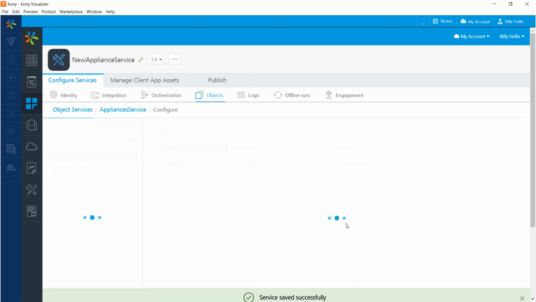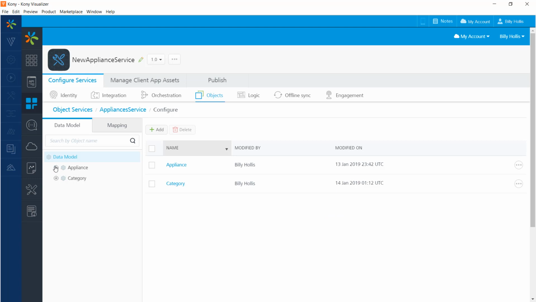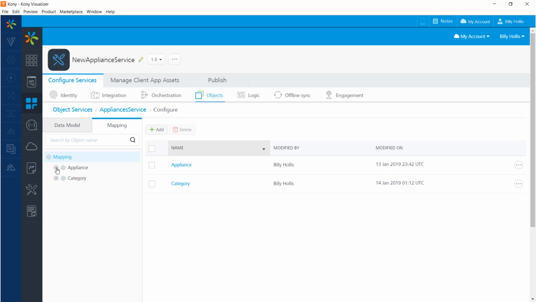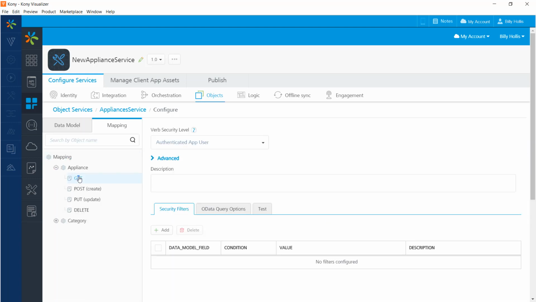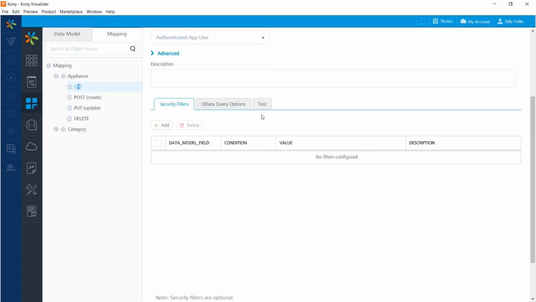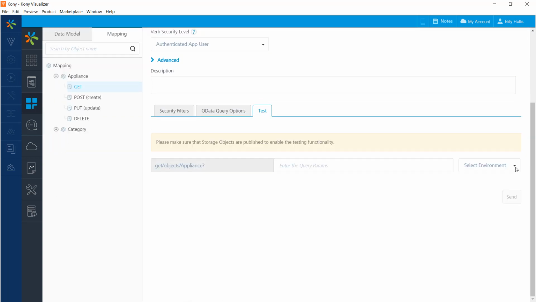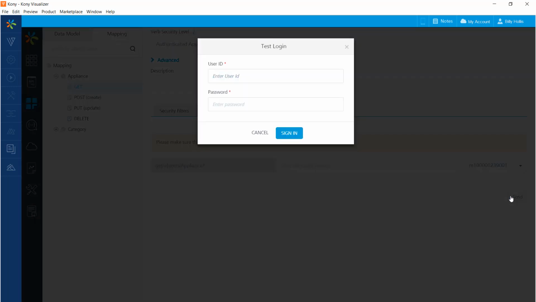and then we go over to one of our operations in our data service and go to the mapping, which gives us access to the various things we can do, such as get and post. So now if I do a get on appliance, go to the test phase right down here. I have to pick the environment that I'm working in, and that's the one I'm working in right now. So let's do a send, and we find out that we are prompted for user credentials.